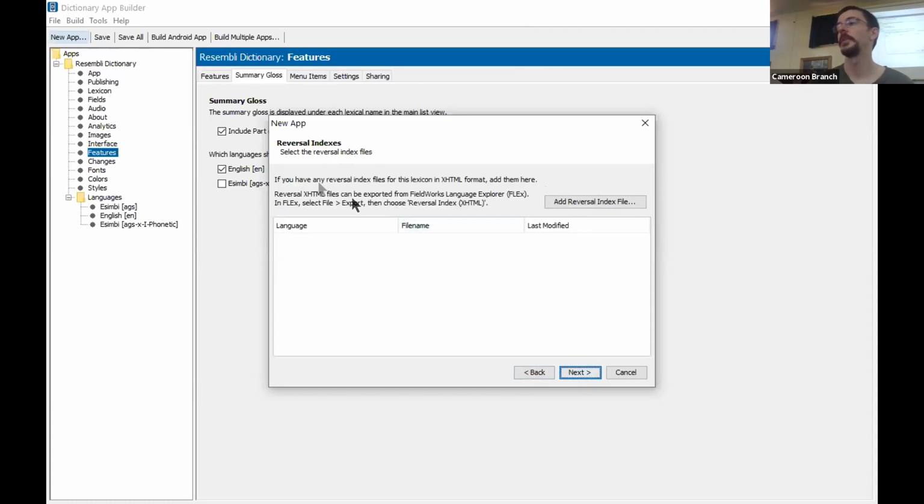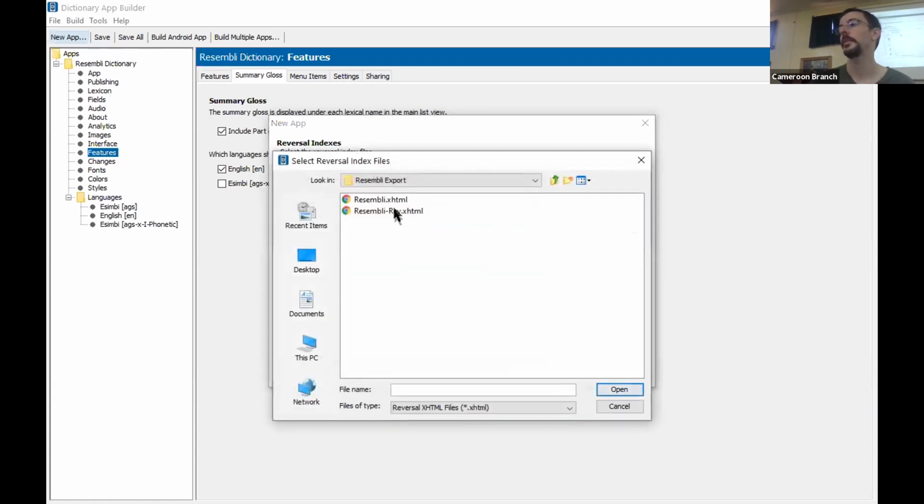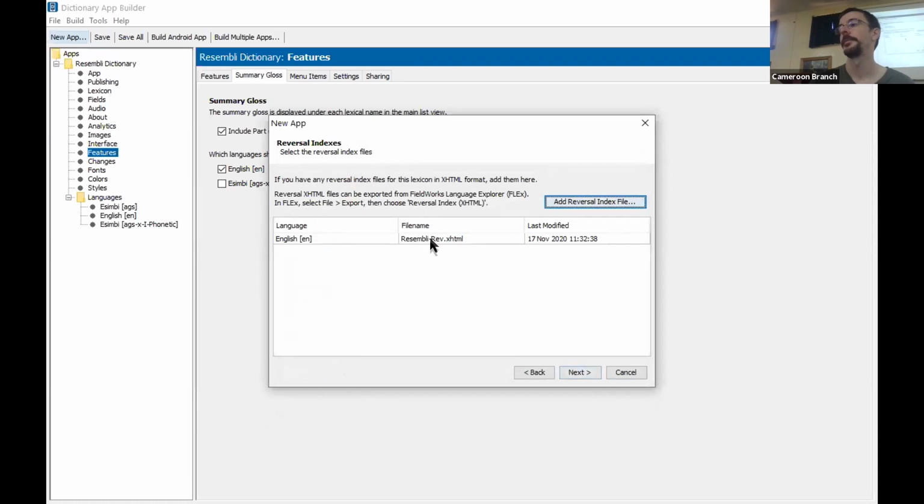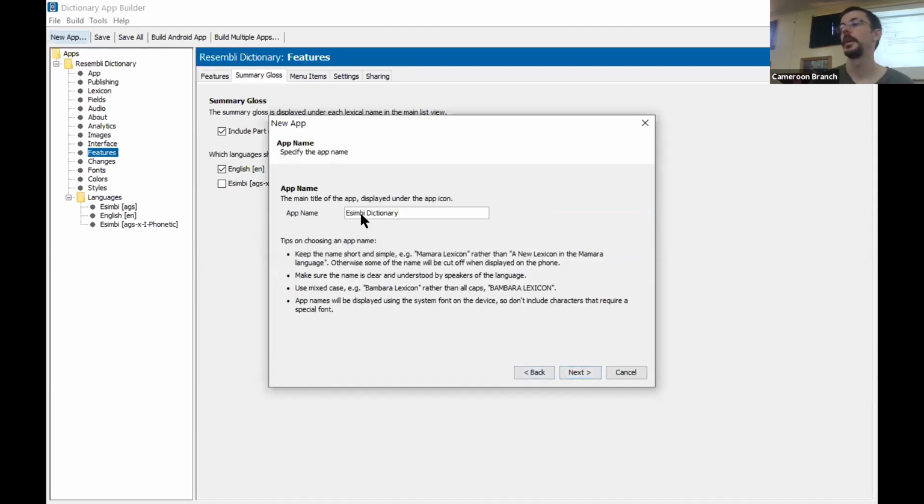Next. Now it's asking if you have any reversal indexes, add them here. You can have multiple reversal indexes, and if you have a French reversal and an English reversal, you would want to export out both of those before doing this. But I'm going to go to Add Reversal Index File, and I'm going to choose my reversal. Okay, next. I'm going to give it a name, Resembly Rev Dictionary, just so that I can distinguish it from the other one.